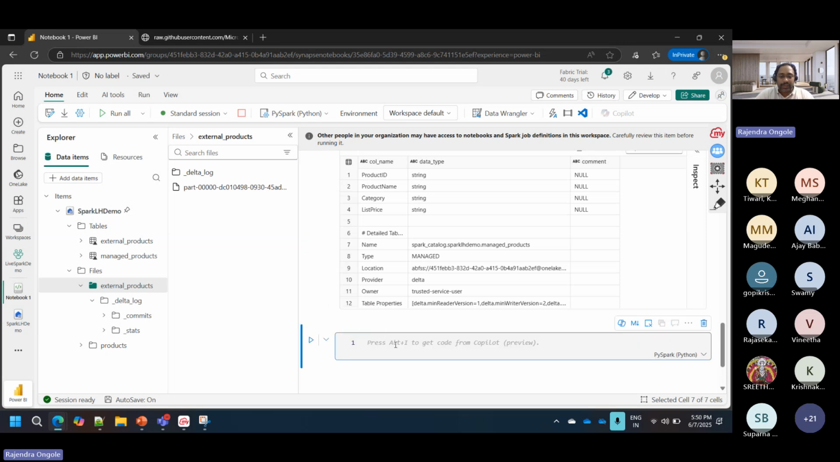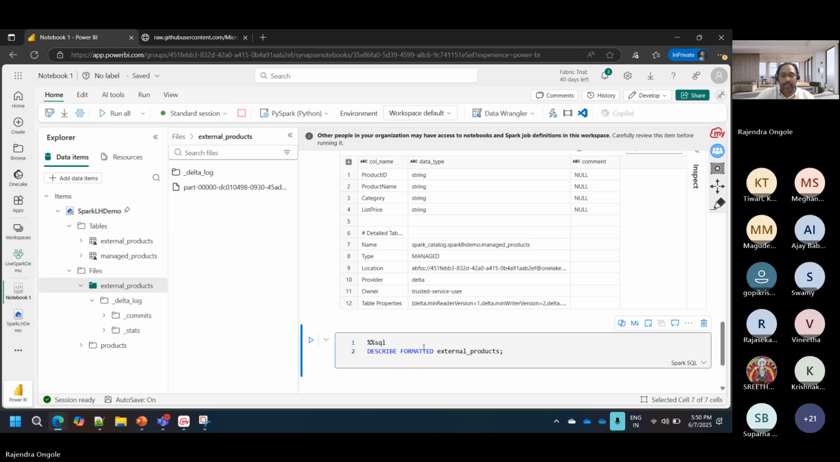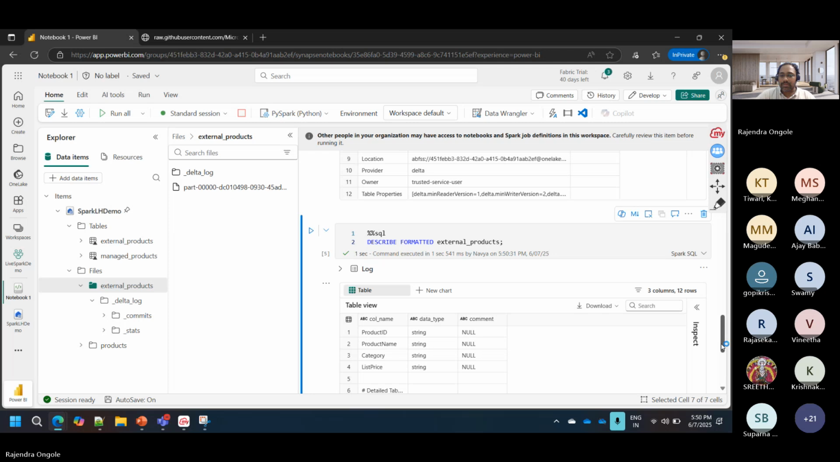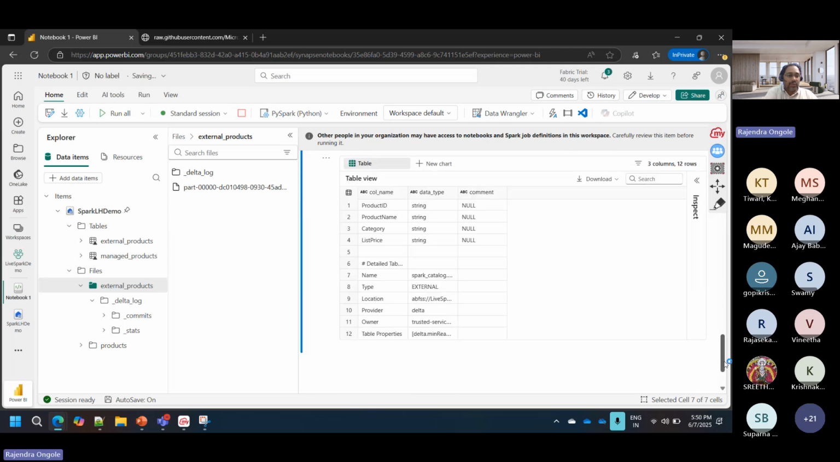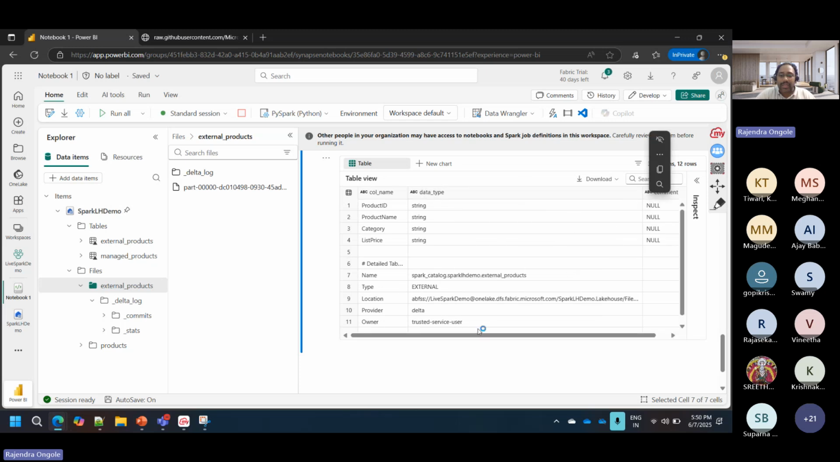Let me showcase one more, the external product. The information I showed you by selecting the underscore delta underscore logs, commit, and so on, with the help of these statements you can also look over what the columns are and the very detailed information in the backend, including the path where the file has been stored. The complete information will be visible by executing these format commands and functionalities.